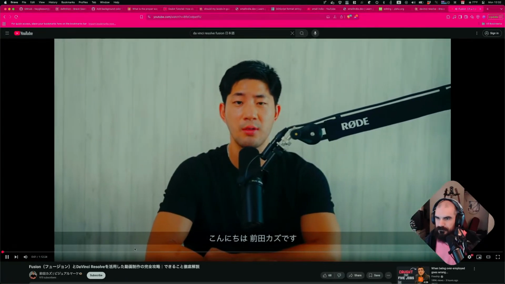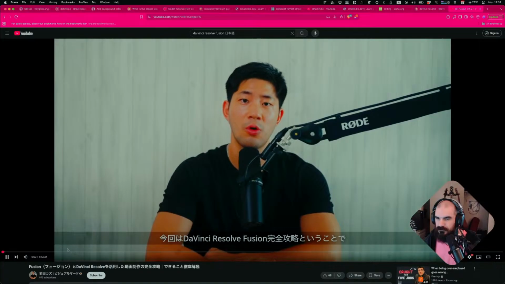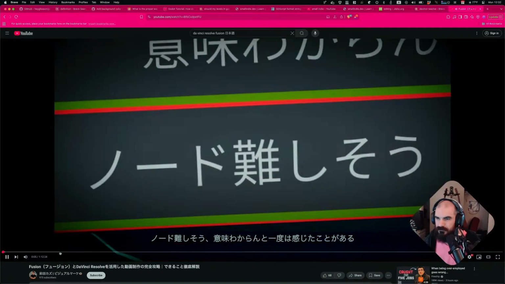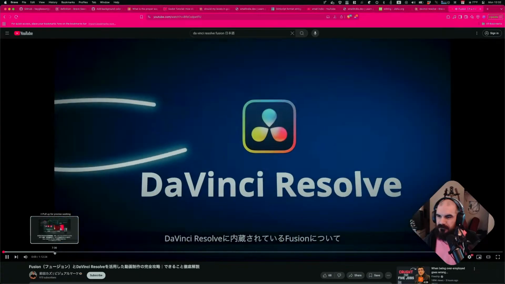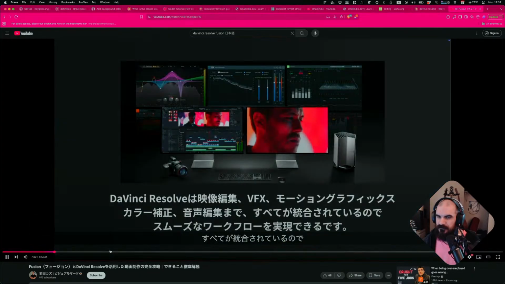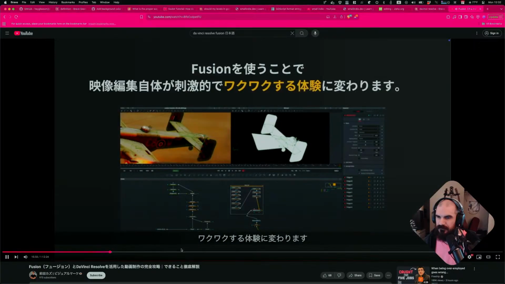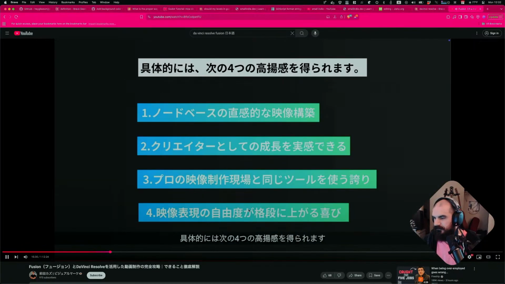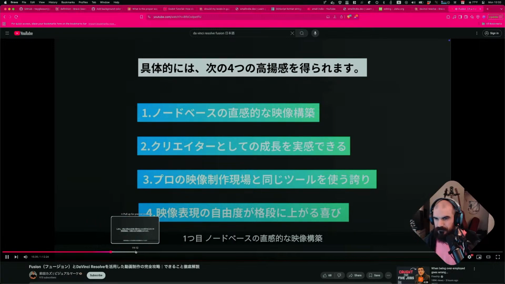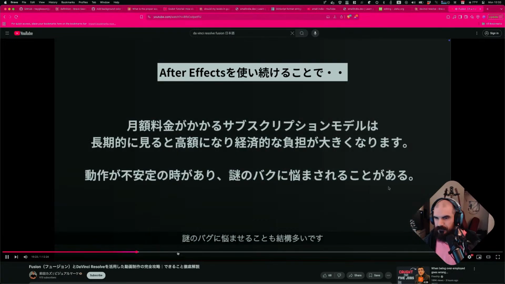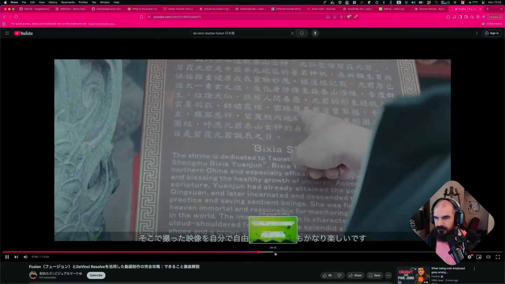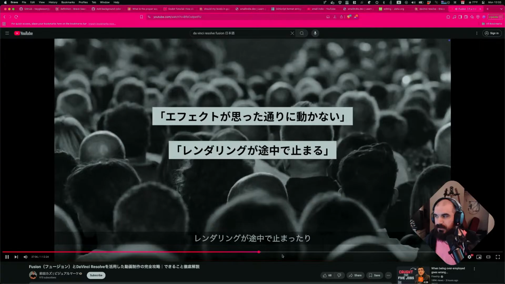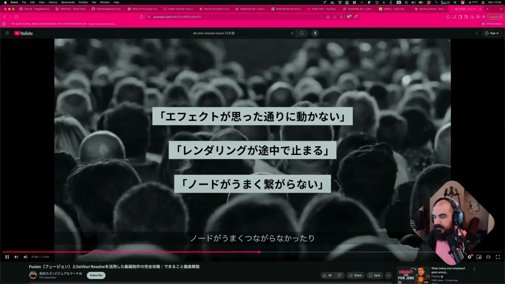こんにちは、前田和です。今回はダヴィンチリゾルブフュージョン完全攻略ということで、ノード難しそう、意味わからんと一度は感じたことがあるダヴィンチリゾルブに内蔵しているので、ワクワクする体験に変わります。具体的には次の4つの高揚感を得られます。1つ目、ノードベースの直感的な謎のバグに乗っかって学習するのもかなり楽しいです。 かなり楽しいです。Is that software free?